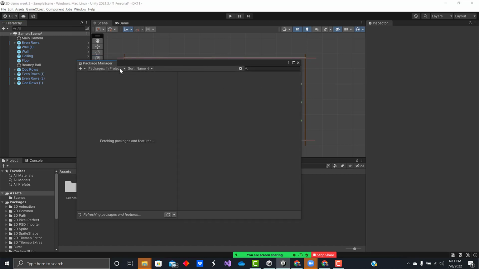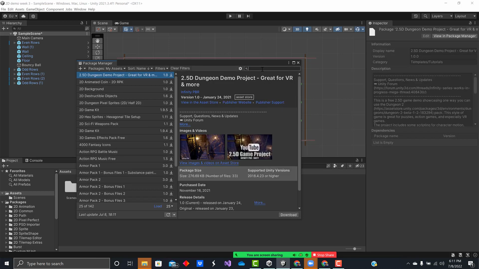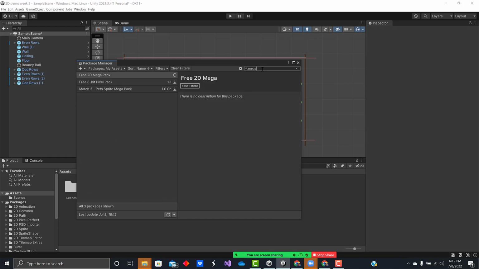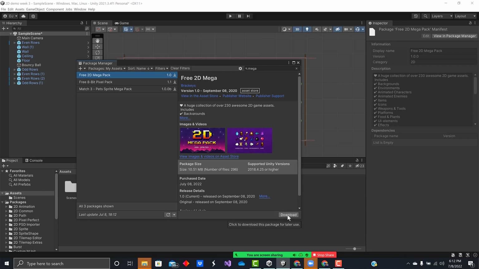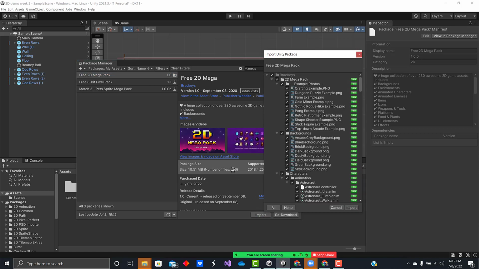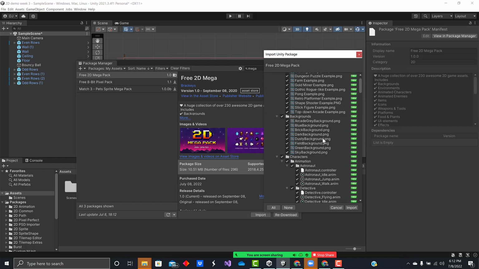And we had that 2D Mega Pack that we just downloaded or put in our Unity store. So I'll go Mega Pack. We'll install that one. And import. I got lots of little example photos. That's fun.